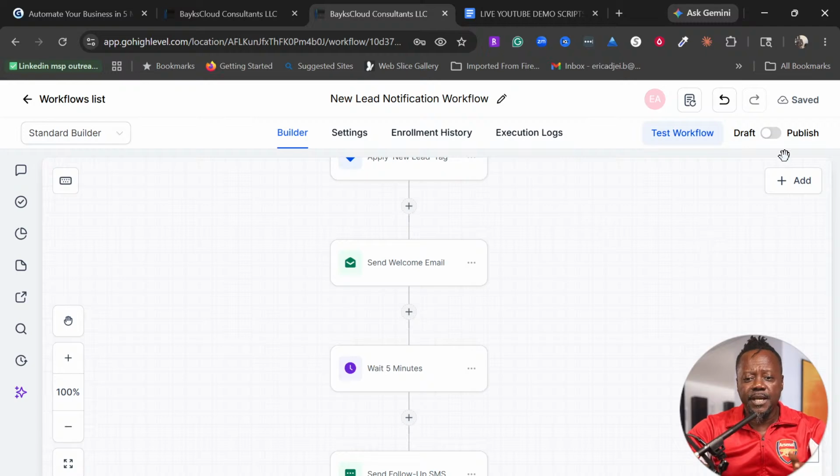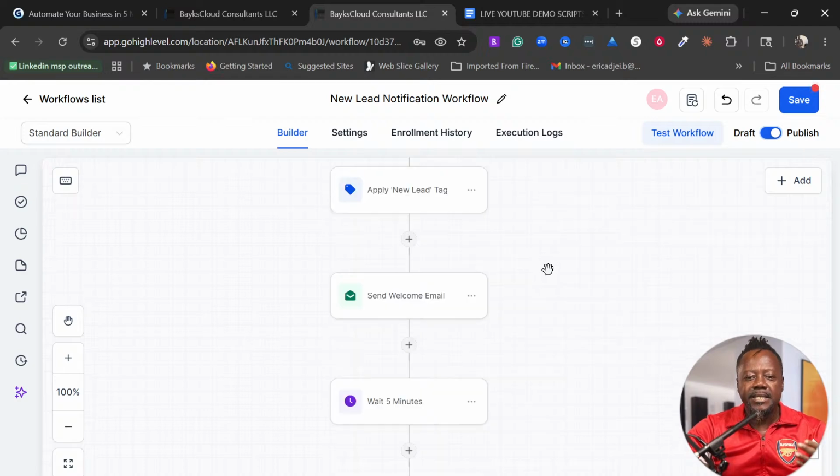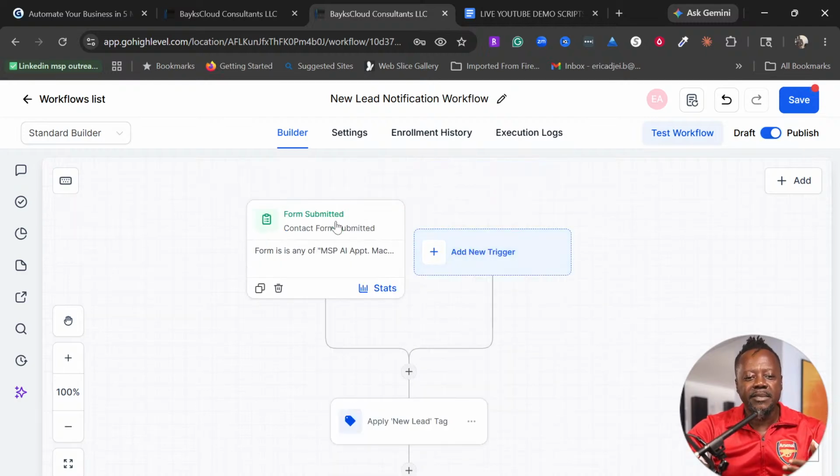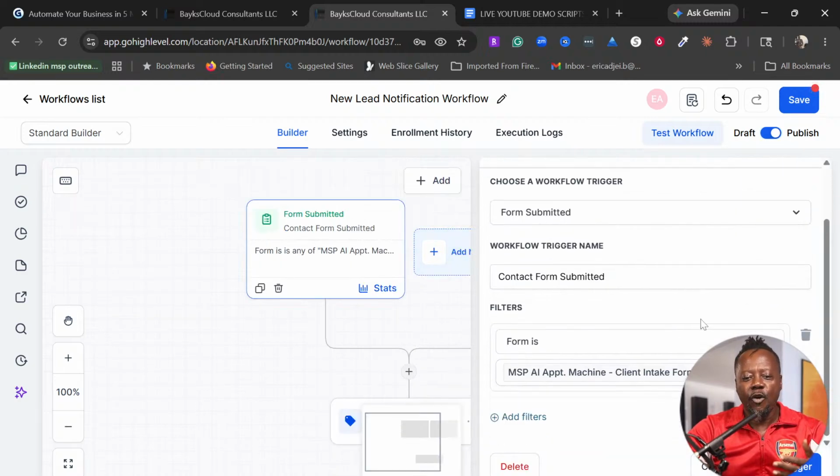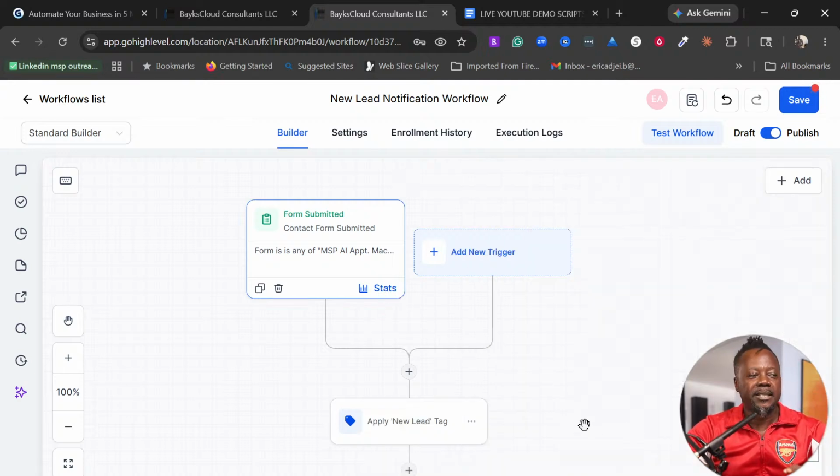Now, once you do this, all that you need to do is to click publish. And once you click publish, you save it, and this is live. That's it. This is going to work anytime somebody submits a form, and that form is MSP AI appointment machine. That form is going to trigger. Once they submit, it's going to trigger, and they'll go through this process automatically.